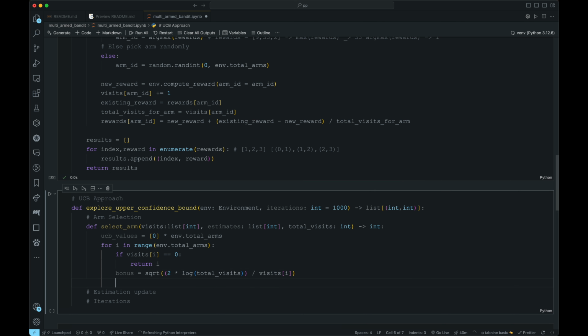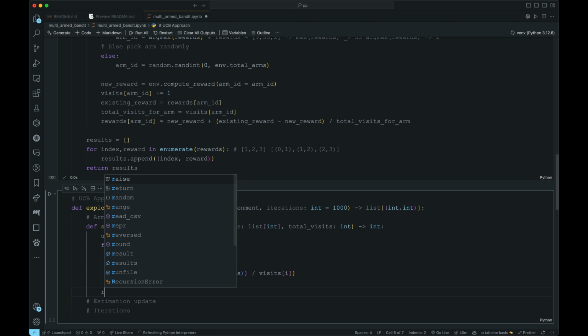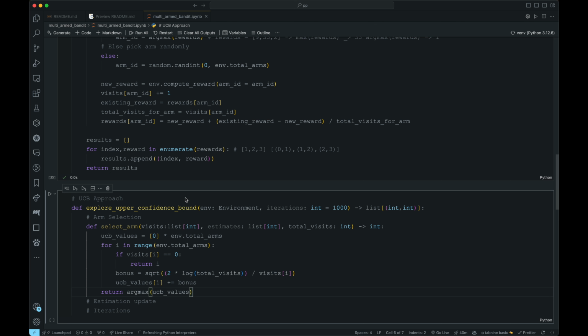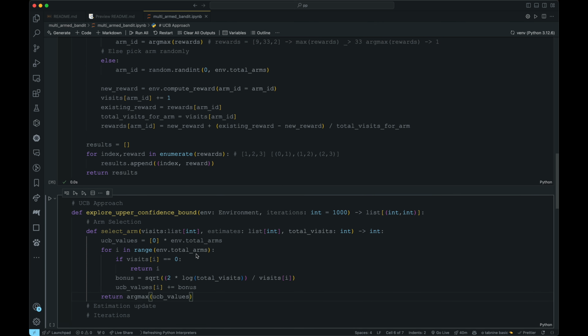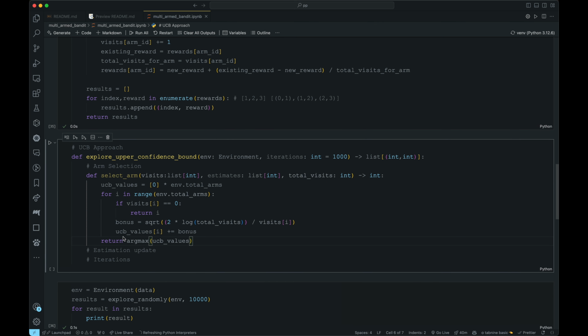Now we will do ucb_values. We will update that particular UCB value, or actually we can just do plus equal to bonus. So this will basically increase that UCB value. Once this is done, we iterate through the entire for loop, and whatever we get, we just return argmax of ucb_values, meaning again the same thing we discussed. It will return the index corresponding to the maximum value, which is basically the arm ID. Okay, so this is how we select the arm.